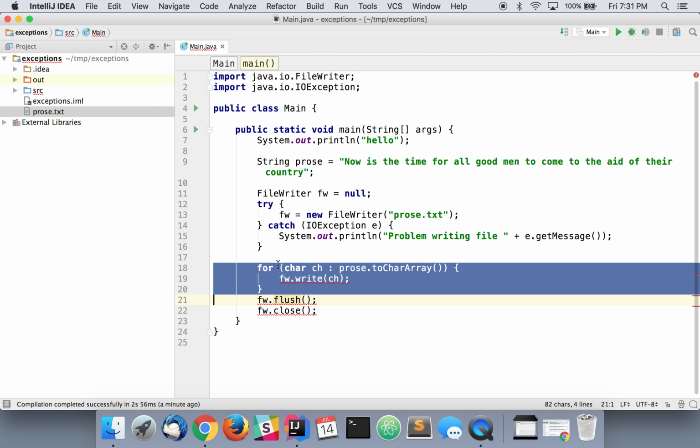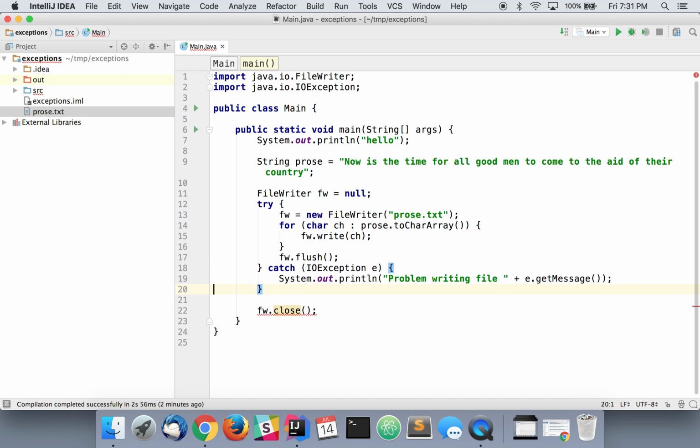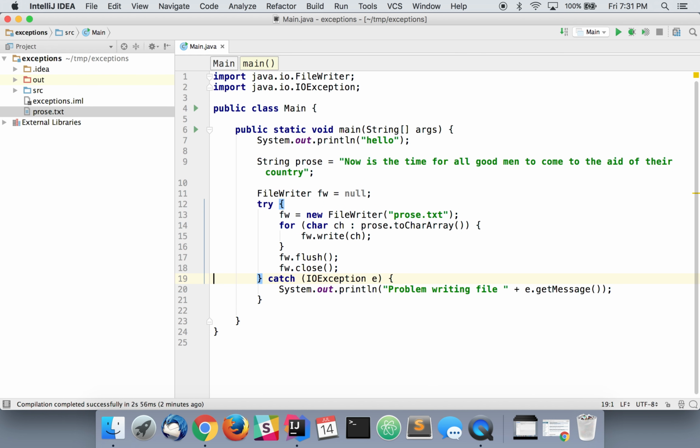So let's move it up into the try. Makes sense. And then when we flush, we might get an exception. Let's move that up into the try catch. And the close, again, bad. Okay? Because if we get an exception on line 15 while we're writing, then it's going to go into the catch and it's never going to close.